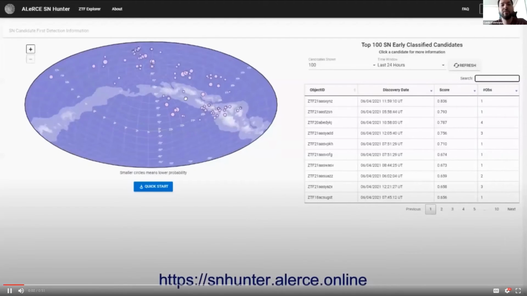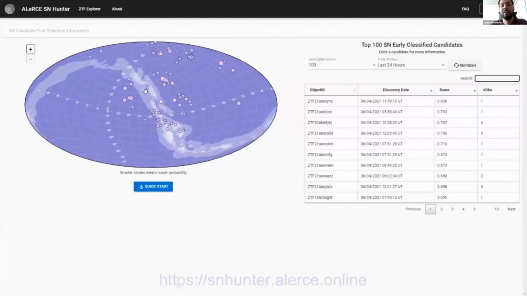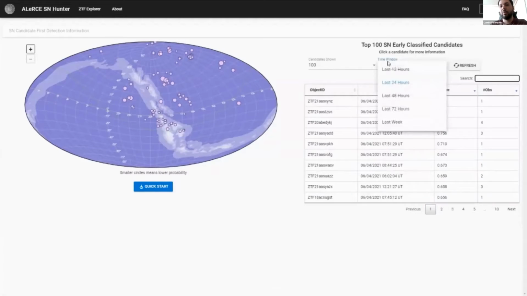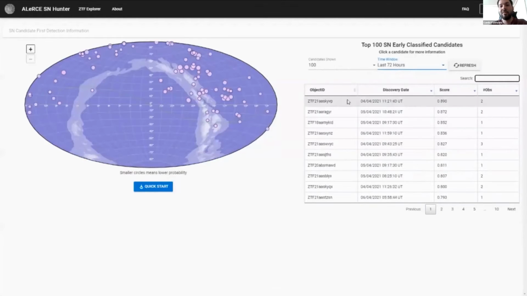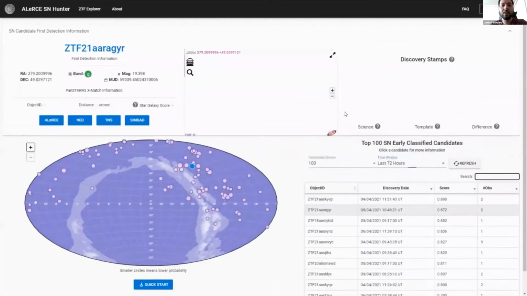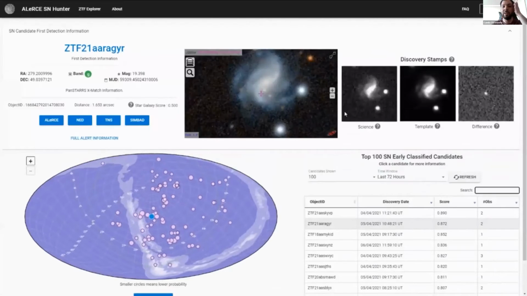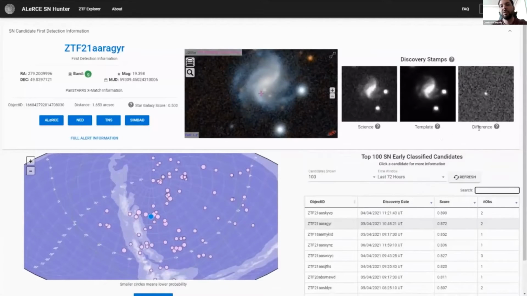Now we look a bit at the Supernova Hunter. The Supernova Hunter shows the distribution of the candidates using this deep learning model. On the left hand, we have the table of the objects. We can change the time window, for example, the last 3 days. Select one object, and we will see more information about the discovery alert. For example, the discovery stamps, an Aladin with the position, and more information.